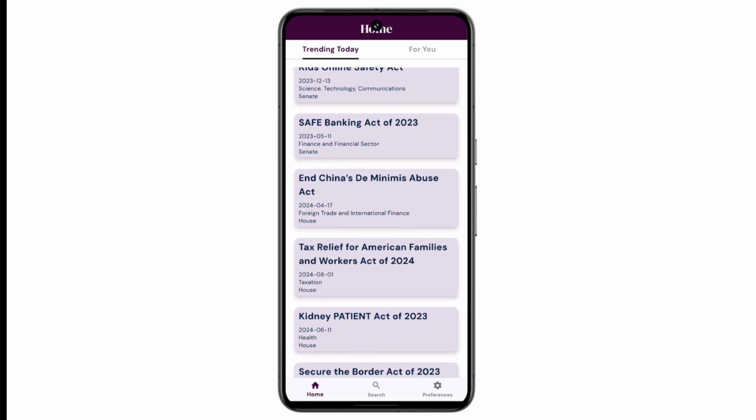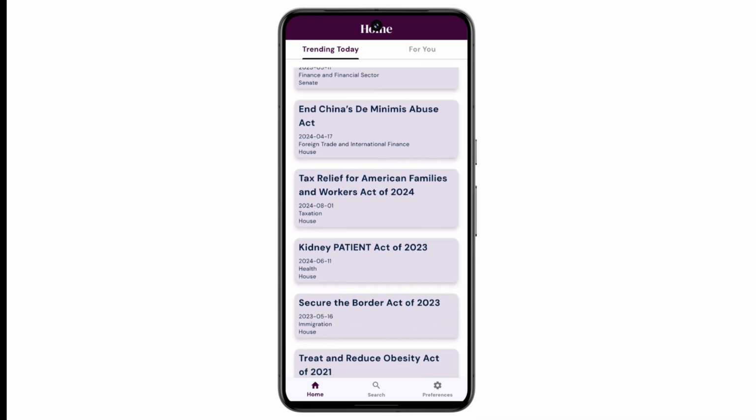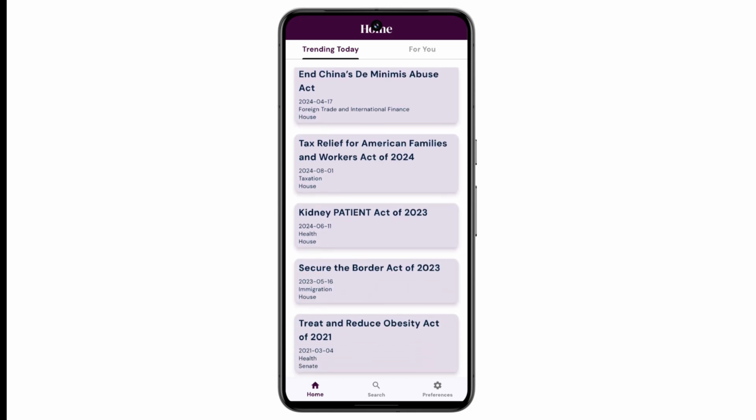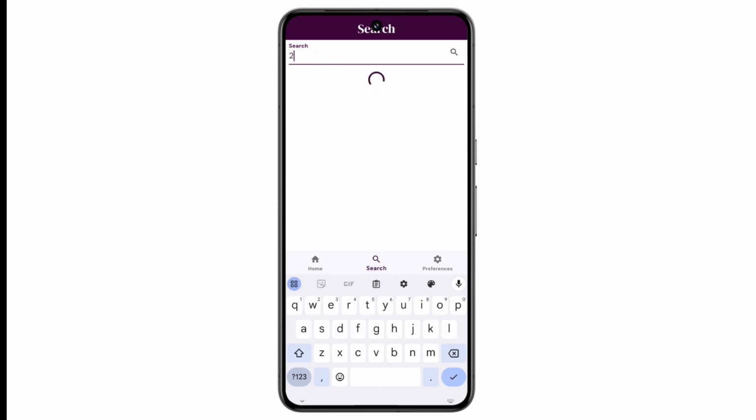Here, you can see our main homepage, which displays the top 10 trending bills of the day identified by the Congress.gov API. On our search page, users can search for bills by an action, the date of their latest action, their policy area, their chamber of origin, or their title.